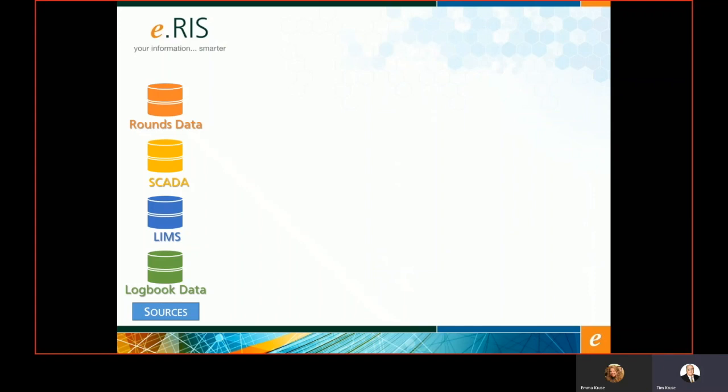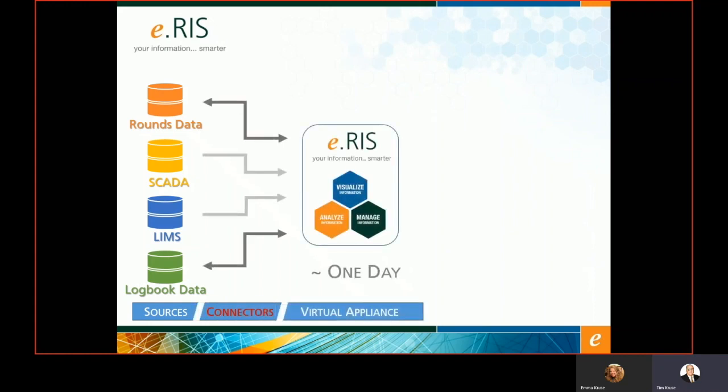Well, how do we deploy Eris? We start with those sources that we just described. In this case, I've got 4 samples. One is a SCADA system, a LIM system, and then we've got 2 data sources, one for electronic logbook data and one for the manually entered data. Those sources will be in your environment, and we will put in an Eris server, usually deployed as a virtual appliance, or it can go in as a physical appliance, either way. And we have these things called connectors that connect the Eris server to those data sources.